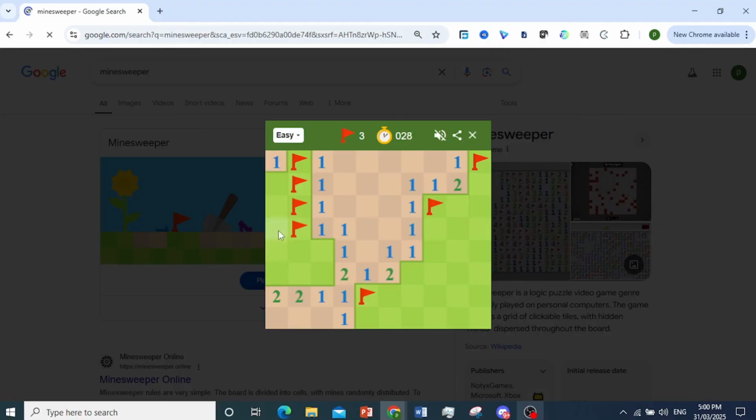If I touch this one, there should be no mine here. There you go. Okay, there's definitely a mine here, guys. There we go. There's a mine. There's a mine 2 next here.